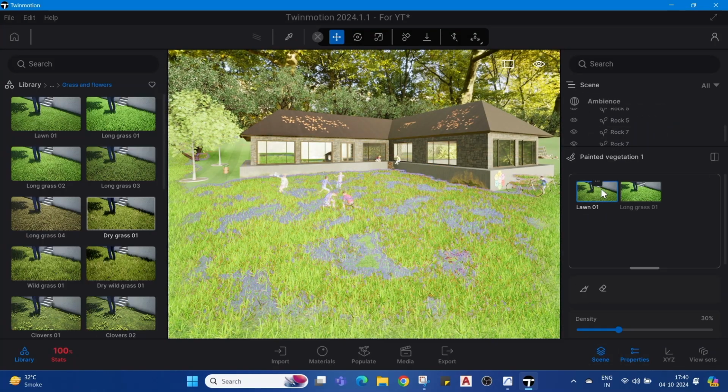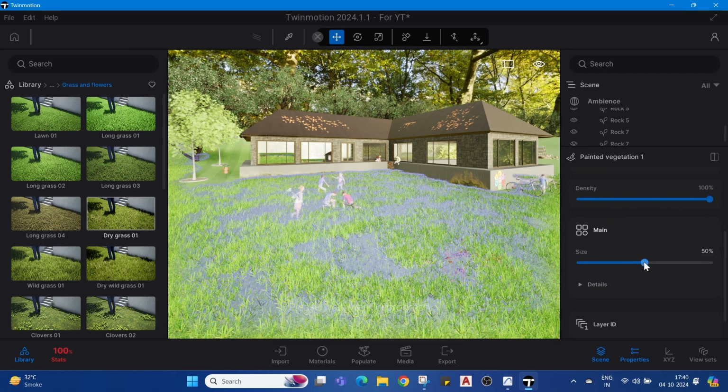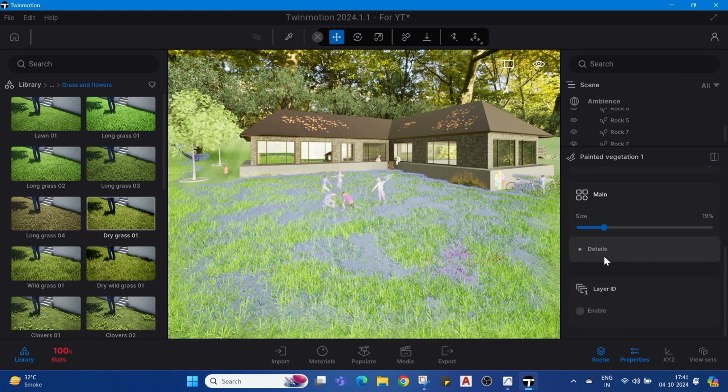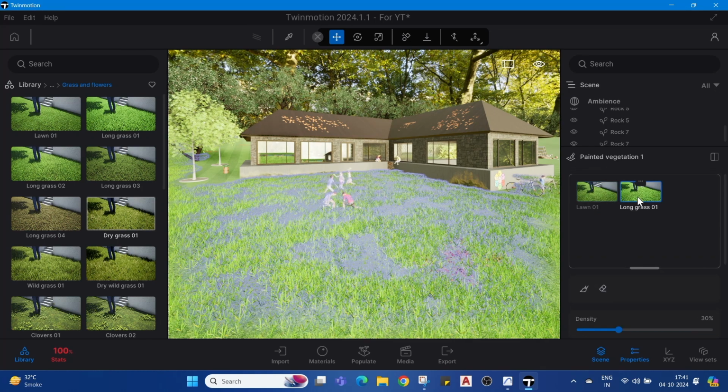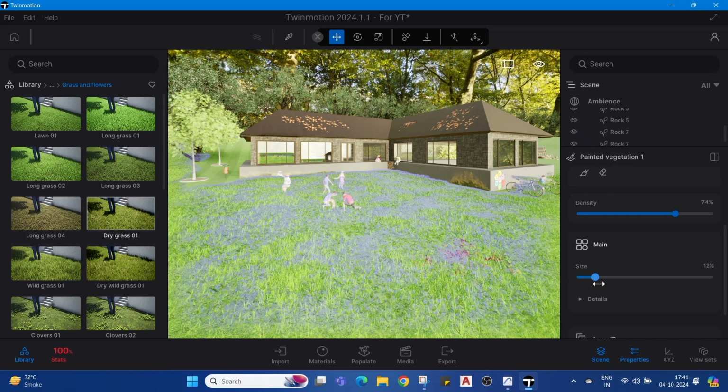To make changes in the painted grass, select it all from the Scene graph beside the Properties button and choose the vegetation that you have painted. Once you choose the layer, all the properties open for it like density, growth, type, tint, etc.